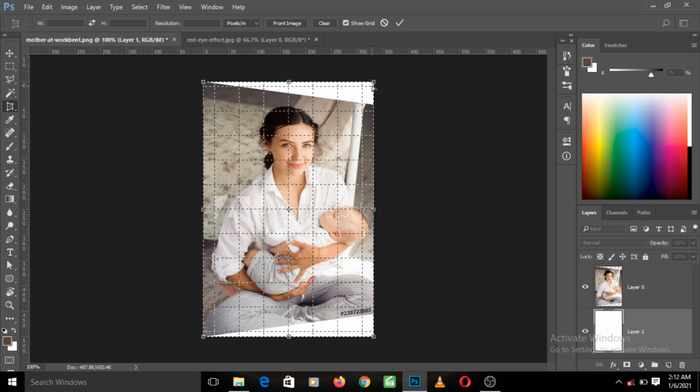So I just come to this handle here, this node here, and I just bend it down. I just bend it down to fit this image. Okay, I come to this handle down here and I just bend it down to fit this image. Let it just fit the shape of the image you want to crop and straighten out. Okay, so notice that I fitted it to the shape of the image.